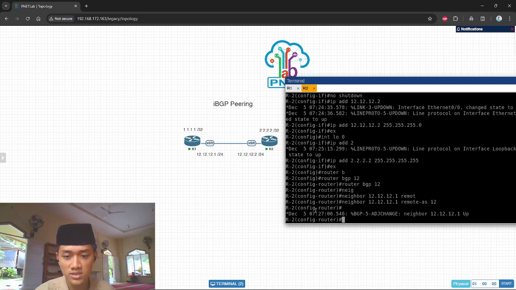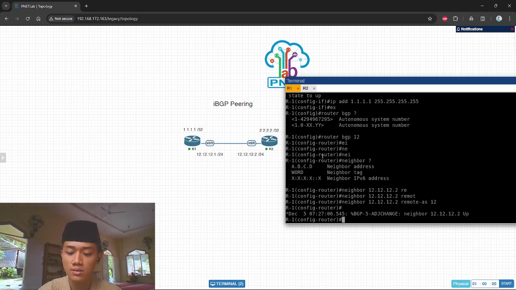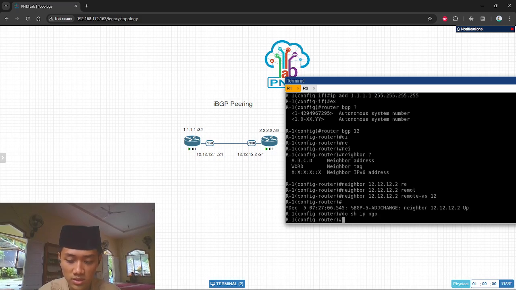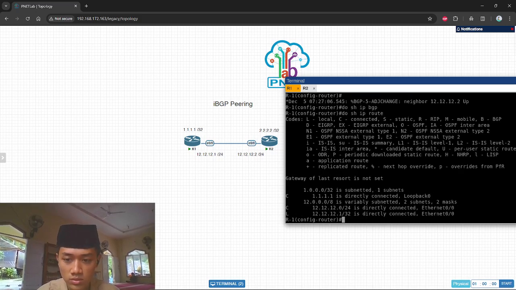Now in here there is a notification that the network 12.12.12 neighbor is up. It means they are connected to each other. Okay, sure, iBGP. They just know each other, but they don't know more deeply. Okay, let's go to the next configuration.